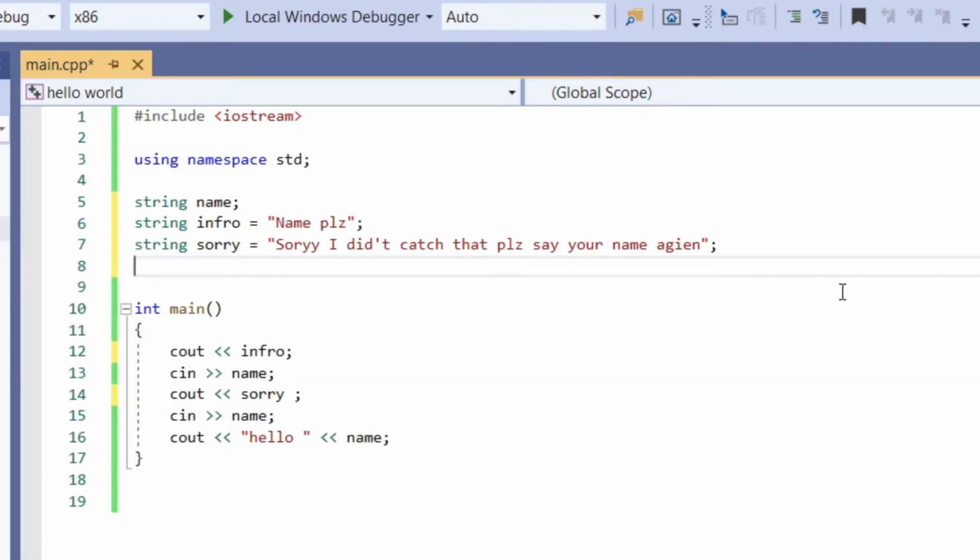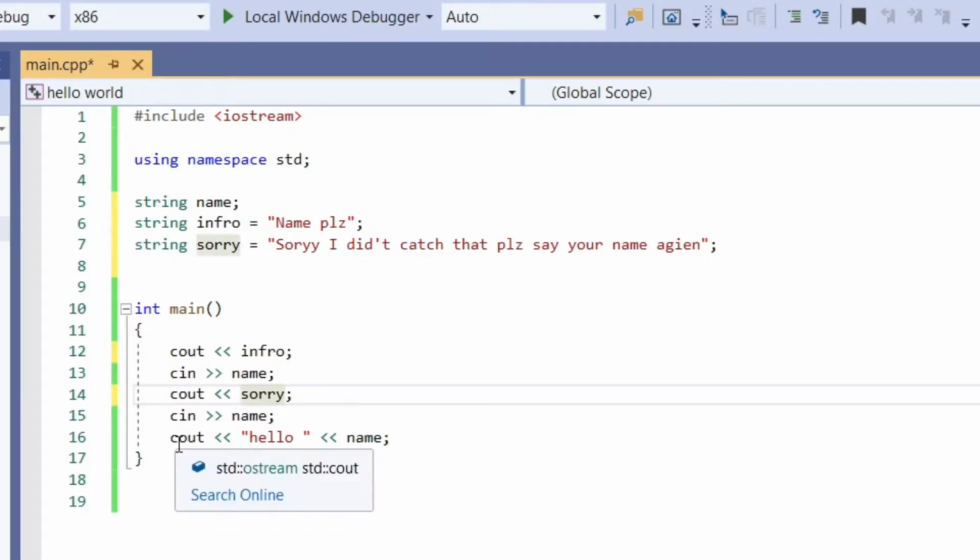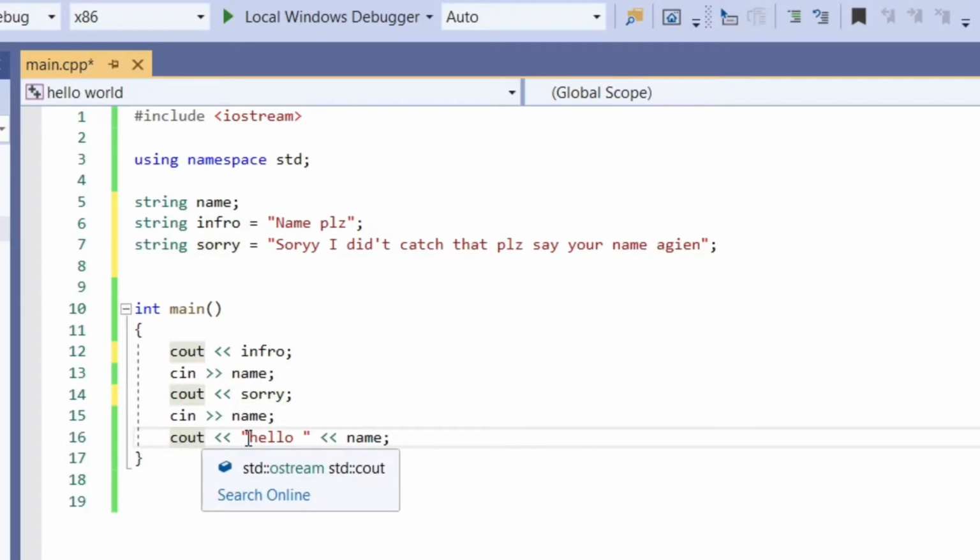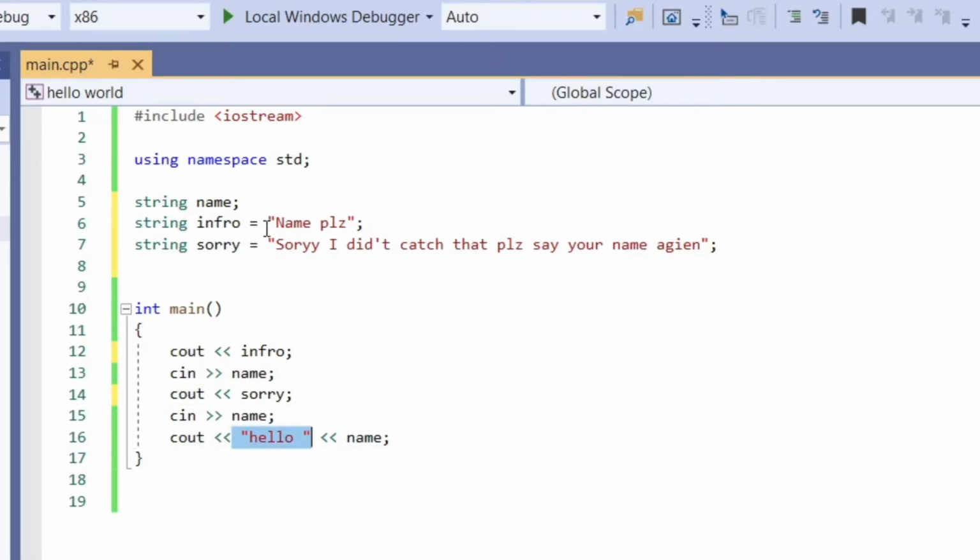And then we actually look at the next line. For our next line, it's already said name. And then the last line is cout, arrow keys, and then hello. So this final code, I'm just going to call hello. So string hello equals hello, and then all we have to do is just change it to hello.